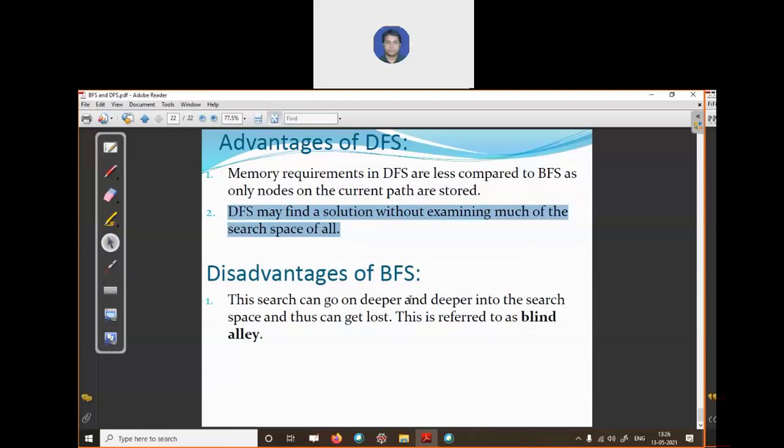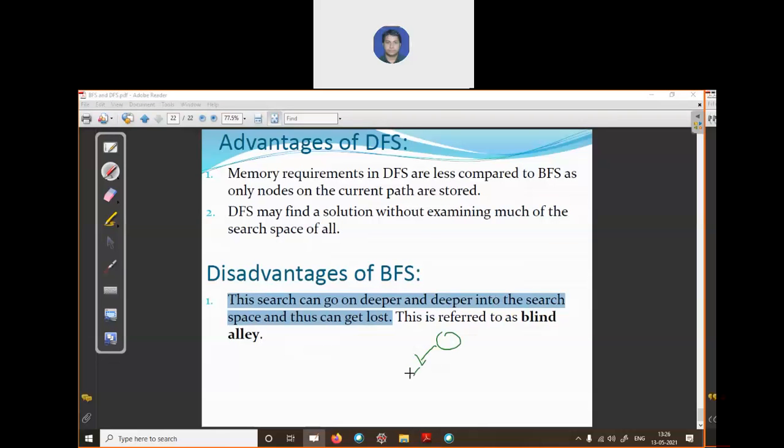What is the disadvantage of BFS? Actually, it should be DFS. The search can go deeper and deeper into the search space, and thus it gets lost. Like I just said, if this is your start state and it is exploring this way, and the space has an infinite number of states, it will explore till it reaches the deepest point. So it will be stuck this way, or it may be stuck in one loop of your graph. So this is one disadvantage of DFS. Okay, so this is all about DFS and BFS.